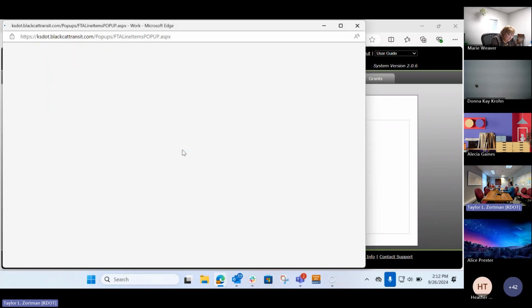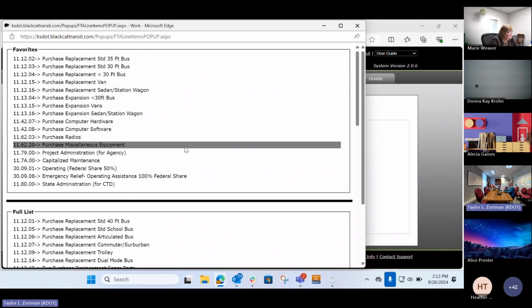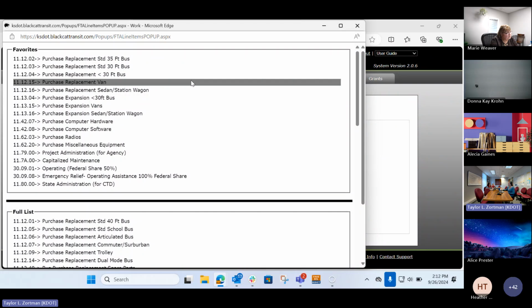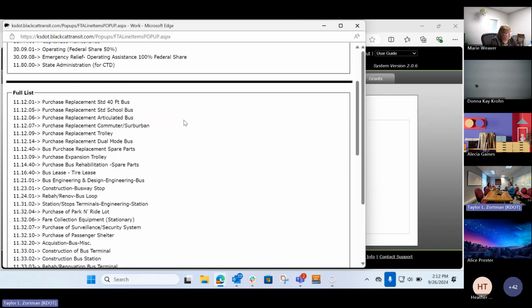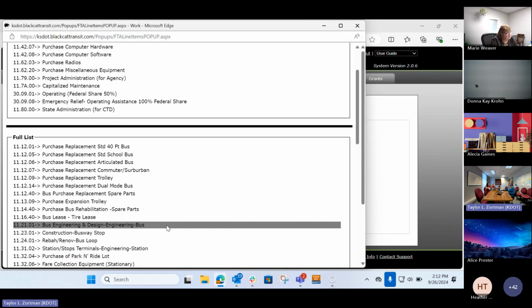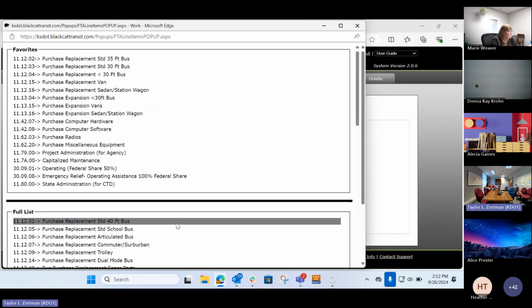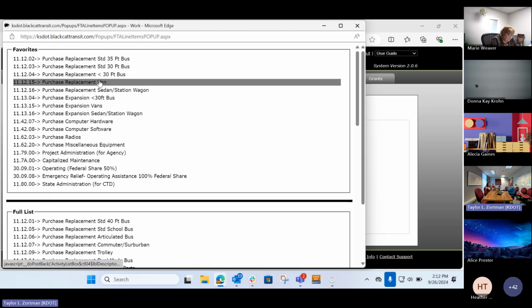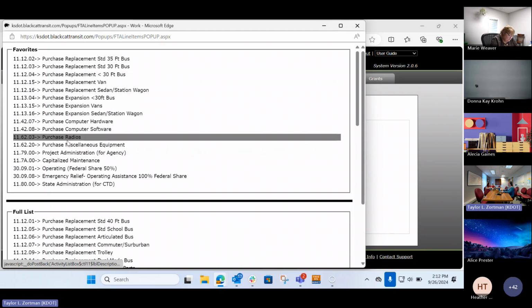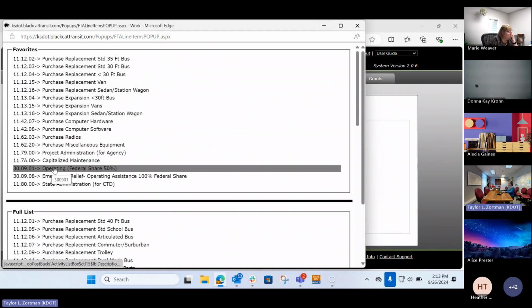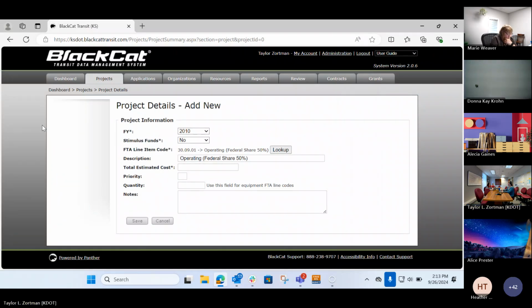The FTA line item codes. So when you pull these up, there is going to be this top part. These are your favorites. These are what the state of Kansas mostly uses. There is a full list of line item codes, and those are mostly used by other states. So for our purposes, we're mostly going to stay in this favorites area. So I'm going to show you how to make an operating project. And for that, I'm going to click on operating, federal share 50%. And then I'm going to estimate that we're going to be requesting about $500,000 for our project today.